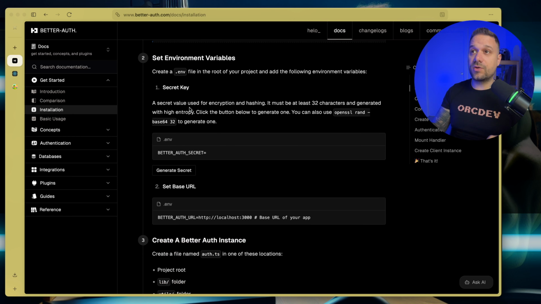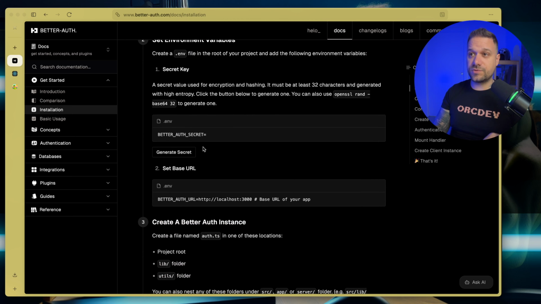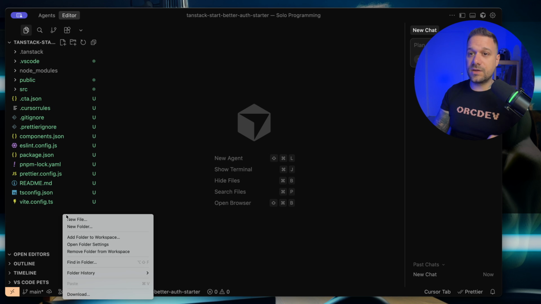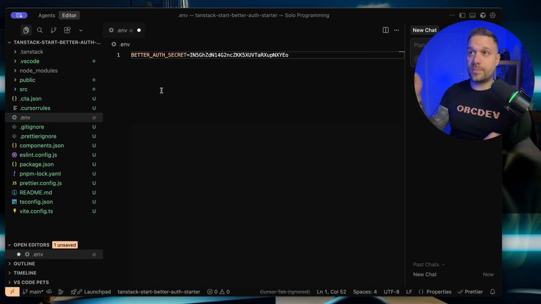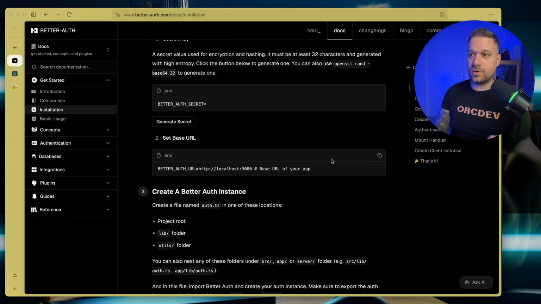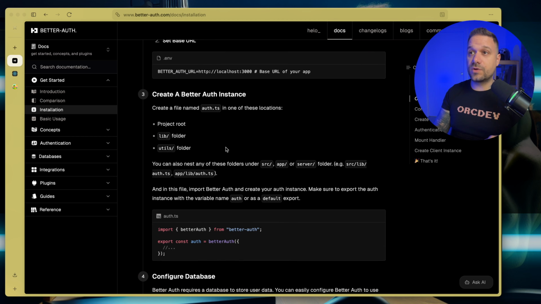Then we need to set our environment variables. So we need our Better Auth secret, and this is really cool with Better Auth. You can generate secret right here in the documentation, and we can just copy this one and we can go to our code, and here we need to create our .env file, and there we are pasting in our Better Auth secret. Then we need our Better Auth URL. That one is localhost 3000. You will change this on your application. So we are pasting that one as well, base URL of our app.